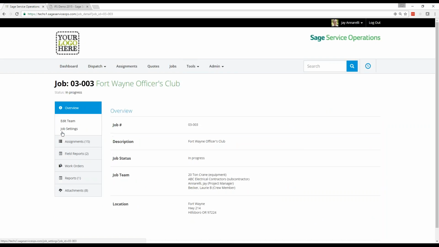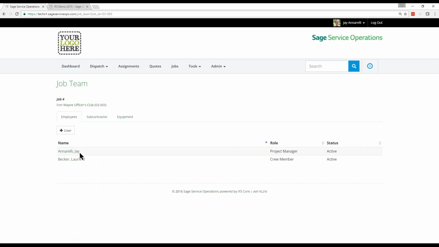When I'm on Fort Wayne, this is everything that has to do with this construction project. I can see who's on my team. If I needed to add more people to my job team for scheduling purposes, I can go ahead and add them here. So I have Jay and I have Laurie on the team. I could track subcontractors I may need to schedule against the job, and I can also track things like equipment.